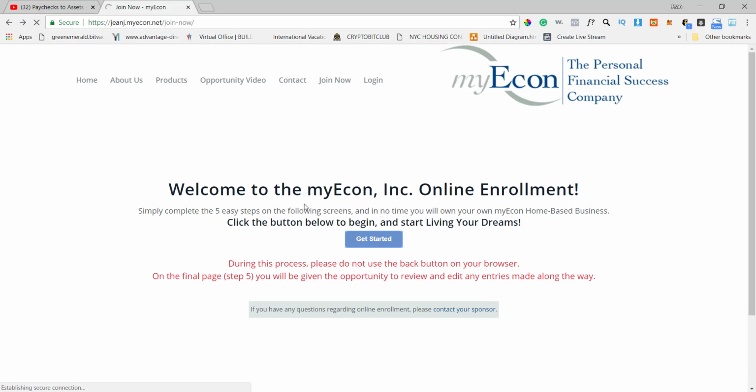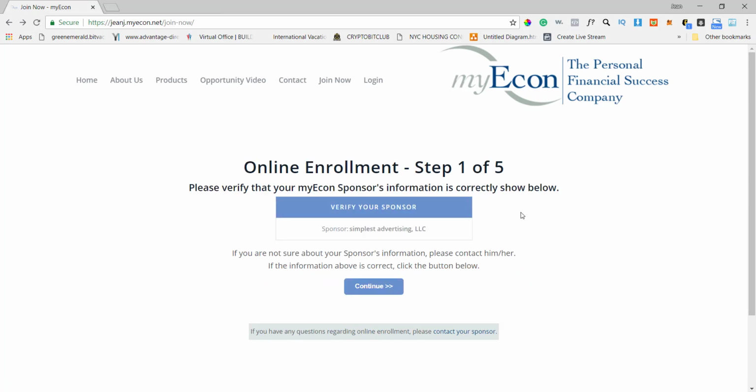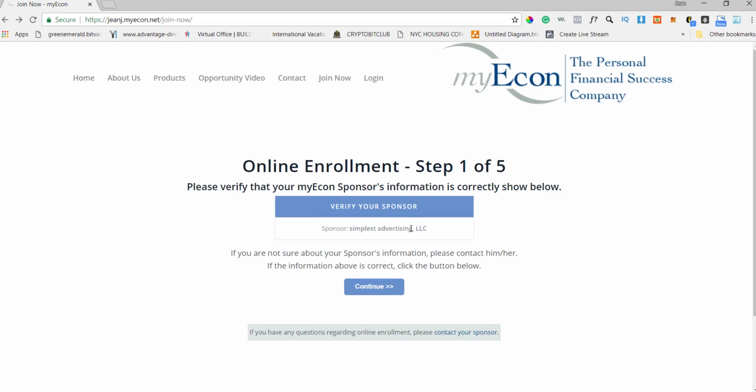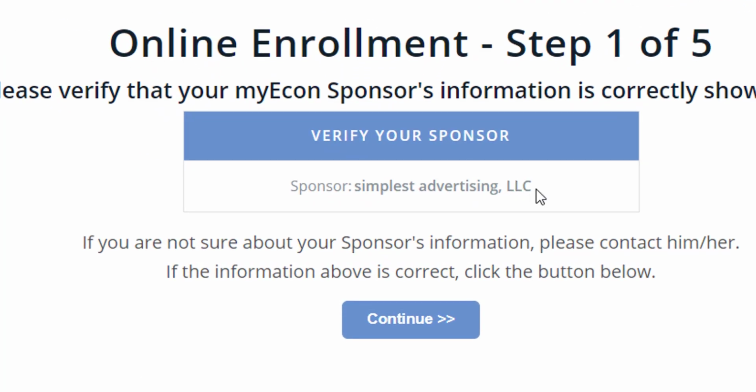Now, this is going to be a real simple instruction how to get started. Make sure you follow these steps so that you sign up correctly. So after you press the Get Started button, you're going to see the enrollment, which is step one. And then over here in the center, you're going to see your sponsor. Please verify with the person that showed you this video or this website to make sure you are registering under their affiliate link. Then you're going to press continue.